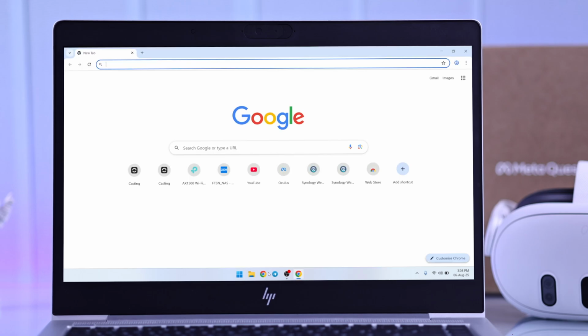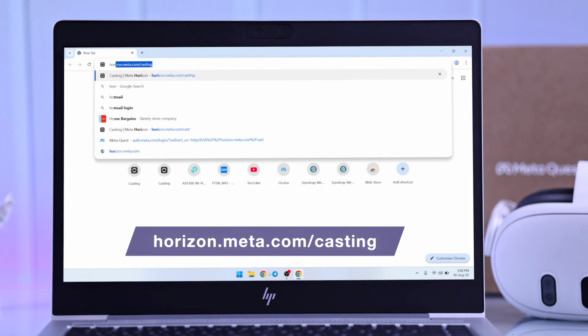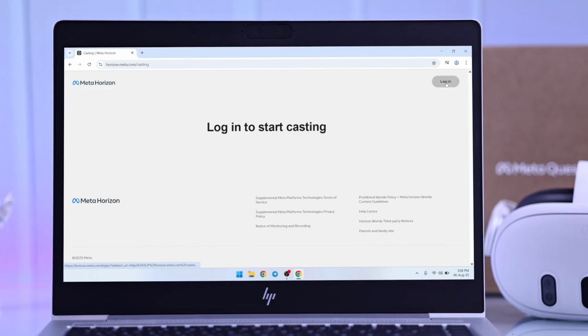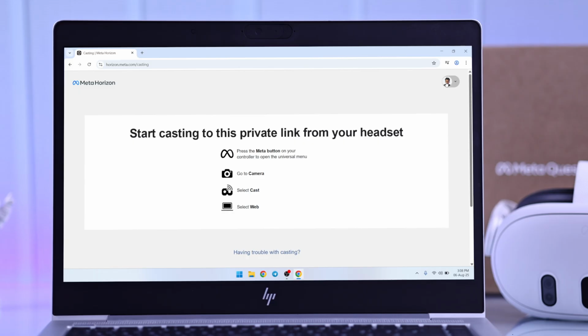And now on the URL bar, type horizon.meta.com/casting. After that, you'll need to log in with your Meta account. So just go ahead and log in. And now we are all set on our PC.